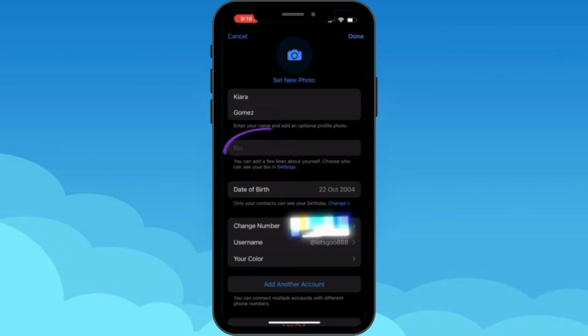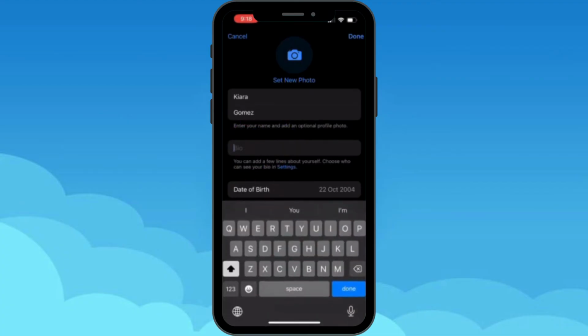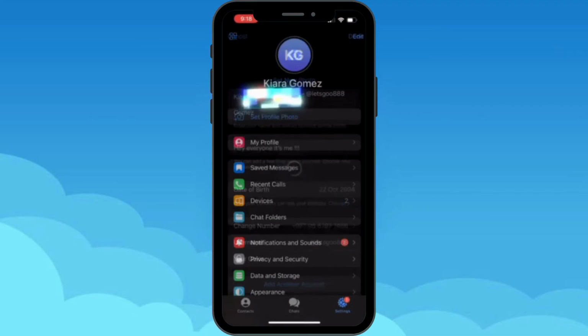So here is where you can also add your bio. So you can see a bio. Let's tap in there and you can write whatever you like. Let's do something simple like, okay, hey there, hey everyone, it's me. Just do that and tap done.